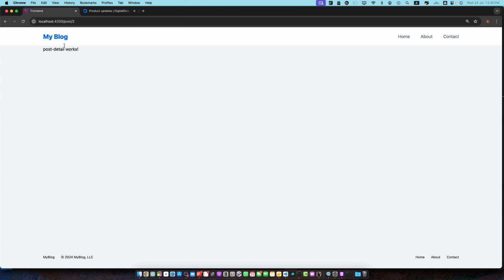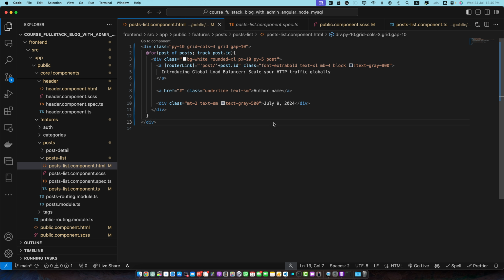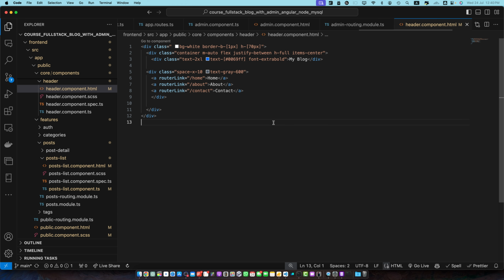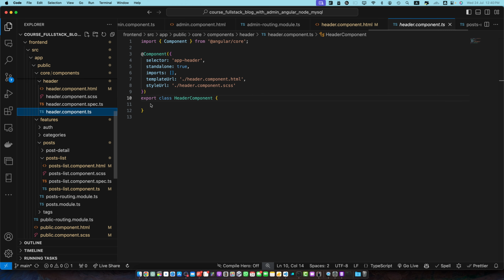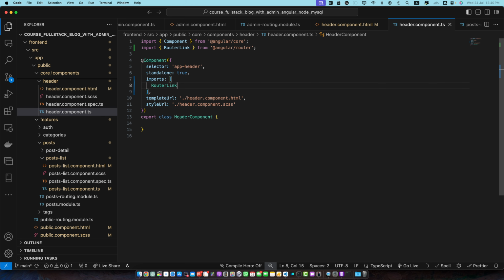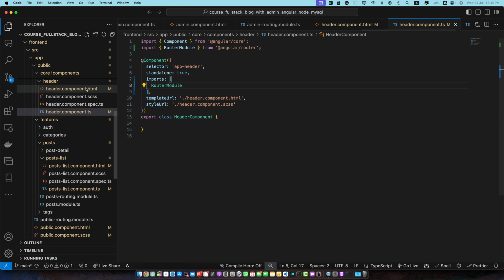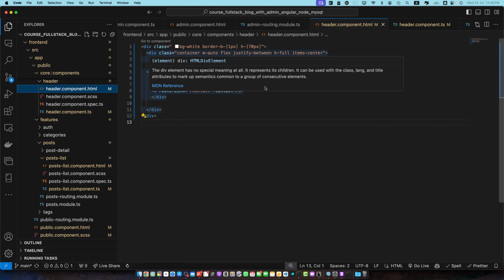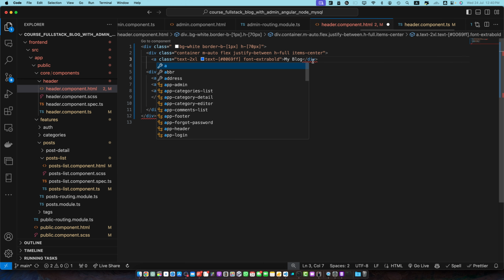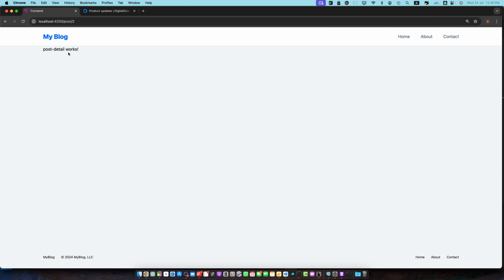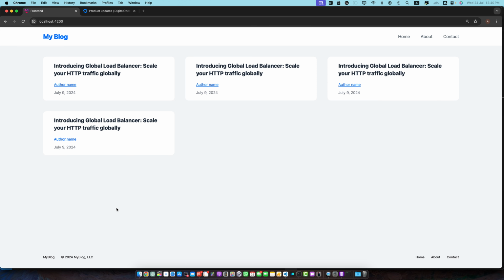Okay, now if you click on the logo, it should take you back to the home page. So for that, go to the public header HTML, and here I need to import the router module so that I can use the routerLink directive on my logo. Okay, make it an a tag, and here I will add the routerLink, and it should take you to the home page. Now if I click on that, you will notice that it redirected me back to the main page.